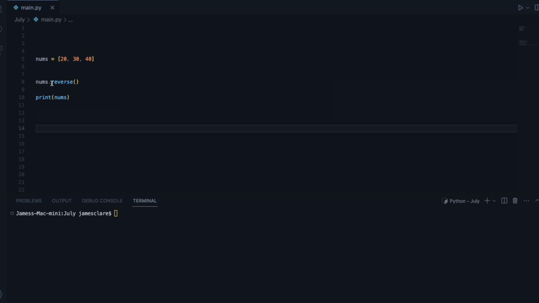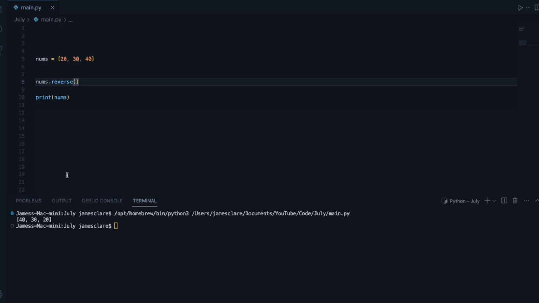Another in-place method is reverse, which simply reverses the order of the items. So in this case, we should see 40, 30, 20, just like that.